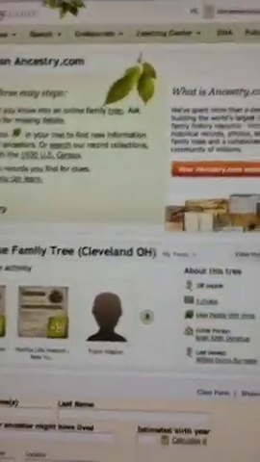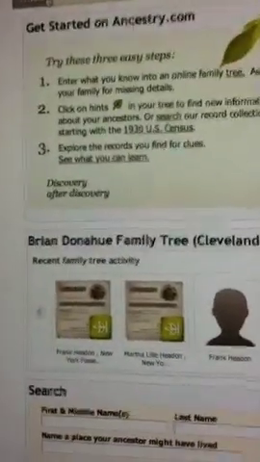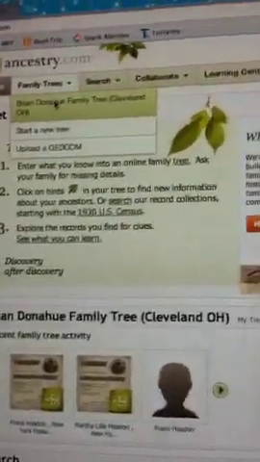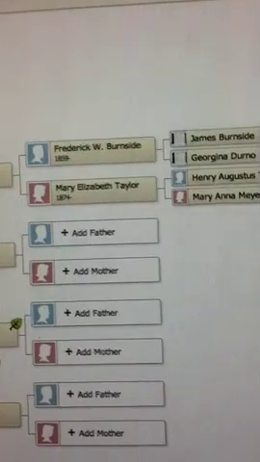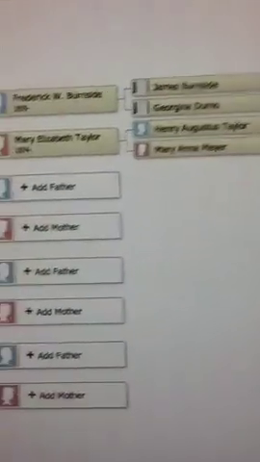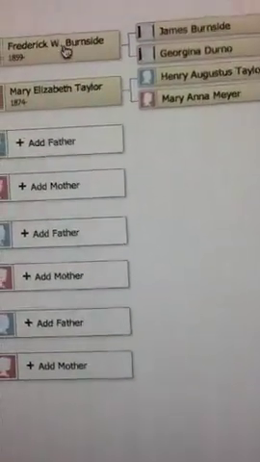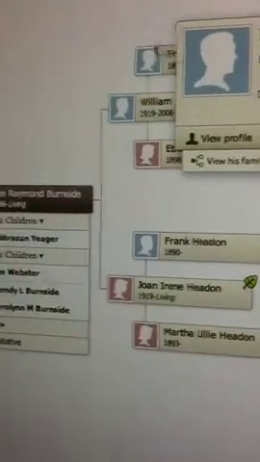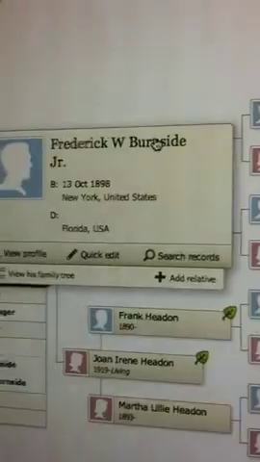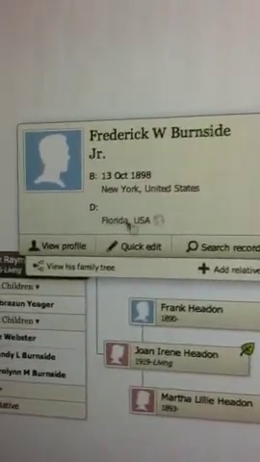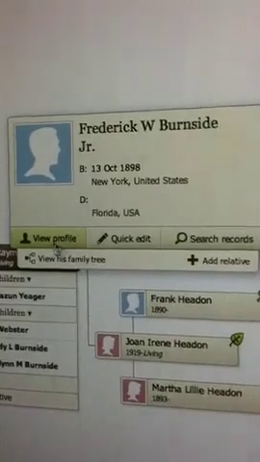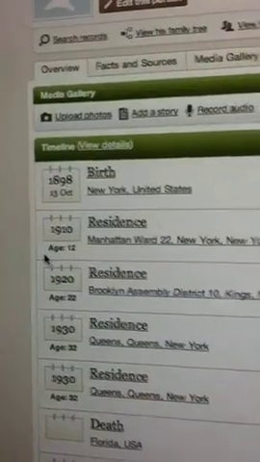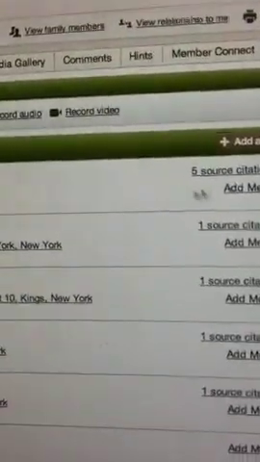Oh, if you want to see some cool records, I'll show you one more thing before this gets too long. Go back to the tree. Okay, I'm trying to remember who had the cool record here. I think it would have been a World War I. Probably your grandpa, huh? If I go to profile, and go to his birth.